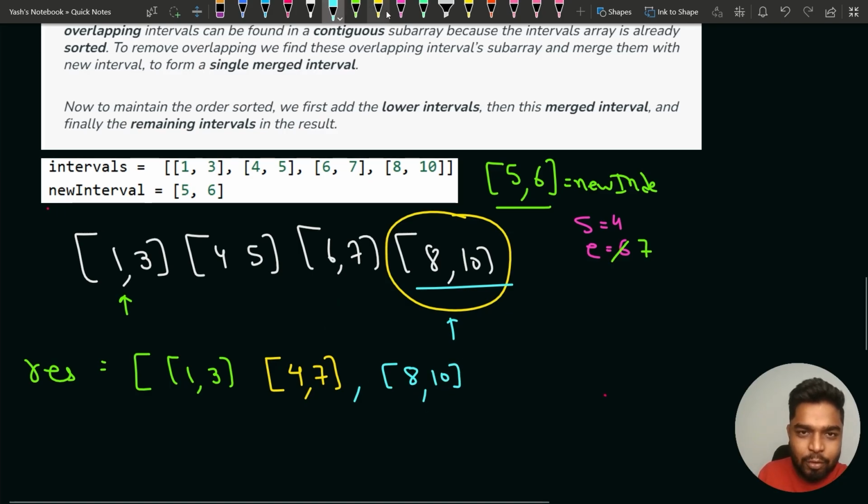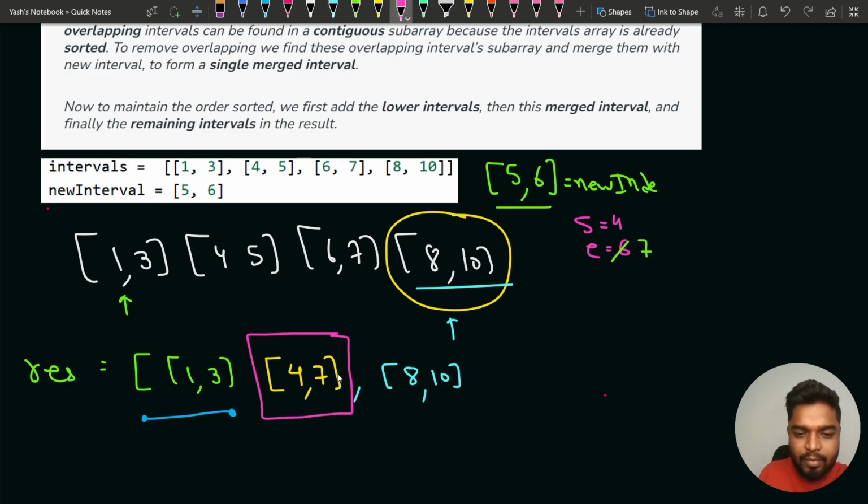So as I said, there will be some intervals in the beginning which are non-overlapping in nature. Okay, so we'll put them. Then whatever overlaps are there, for that we'll put one single interval. We'll process them and put one single interval, and then at the end, whichever intervals do not overlap, we can directly write them. So it's just a simple approach that we have applied.